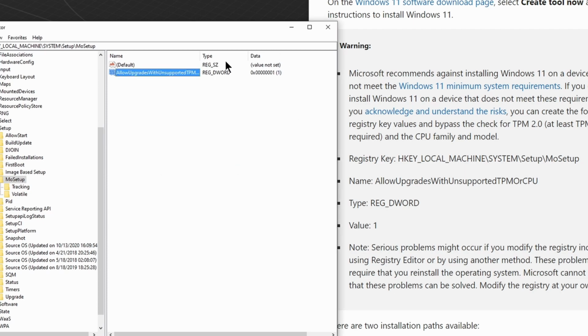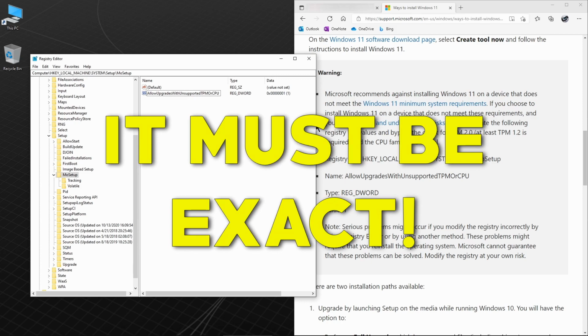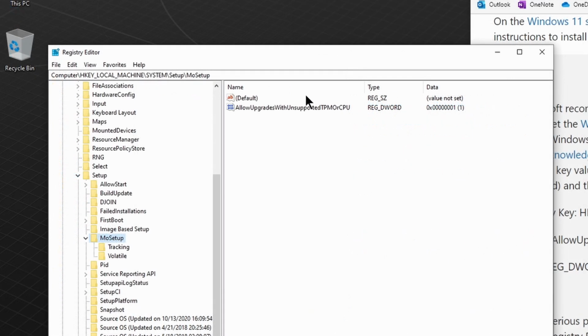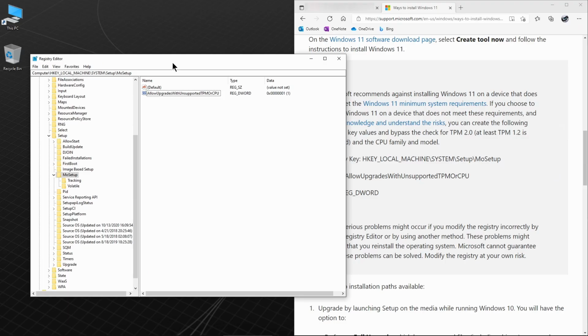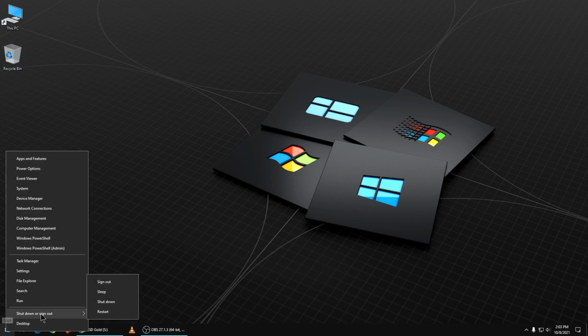All right, that's it. But before you go, double-check everything and make sure you're in the proper location and everything is entered exactly as shown in the instructions. You don't want an extra space, a dash, an extra zero. It must be exact. If you mess up the registry, you can brick your computer and you'll have to reinstall Windows 10 and start all over. So, verify everything. All right, this all looks good. Close the registry editor and restart your computer.